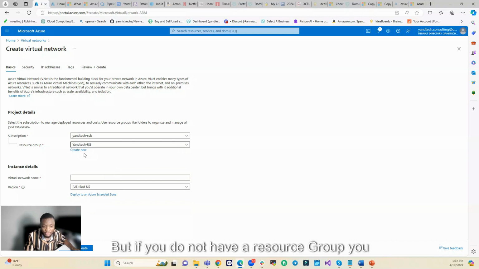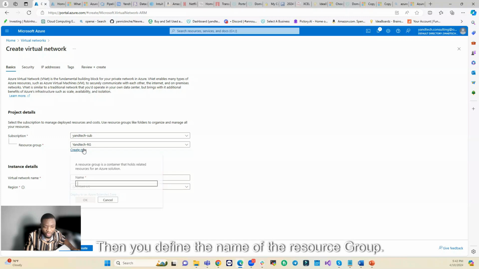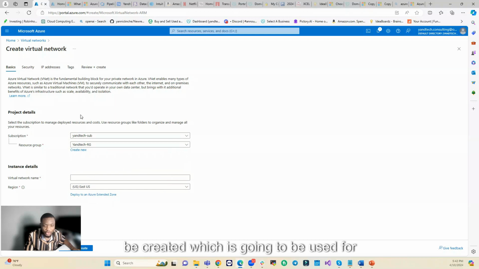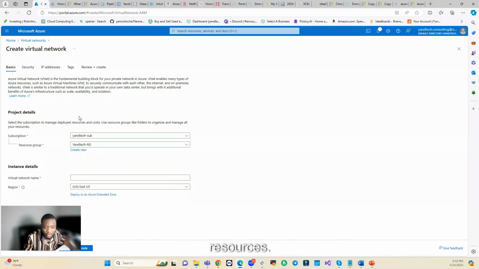But if you do not have a resource group, you can click on create new. Then you define the name of the resource group. Then you click on OK. A new resource group will be created, which is going to be used for this resource. We know a resource group is a container of resources.